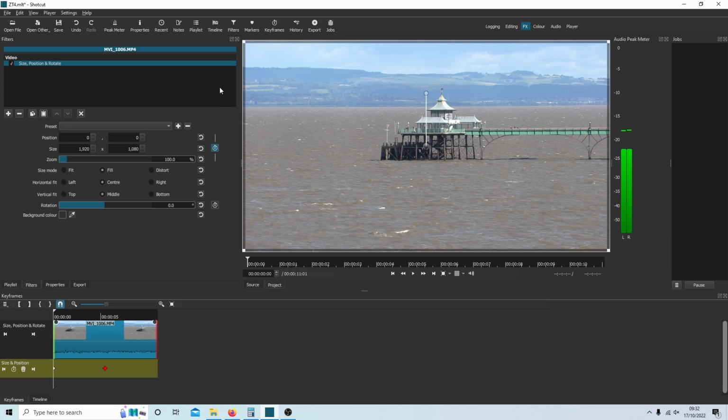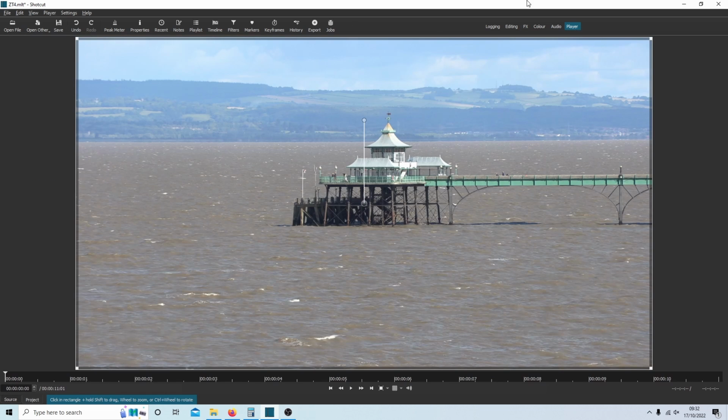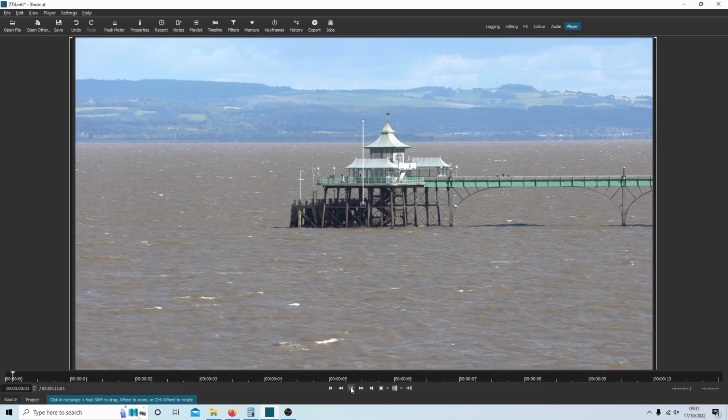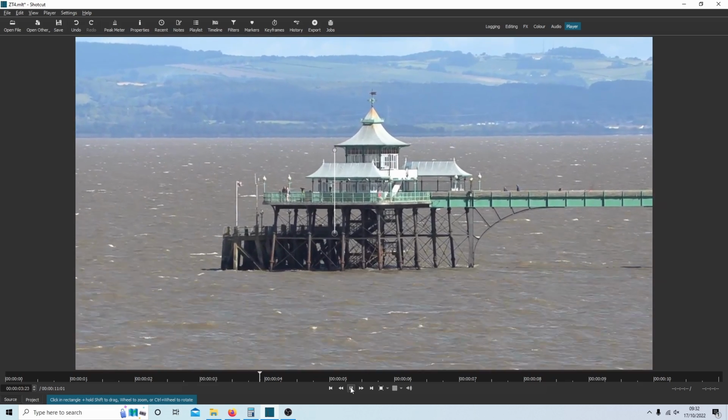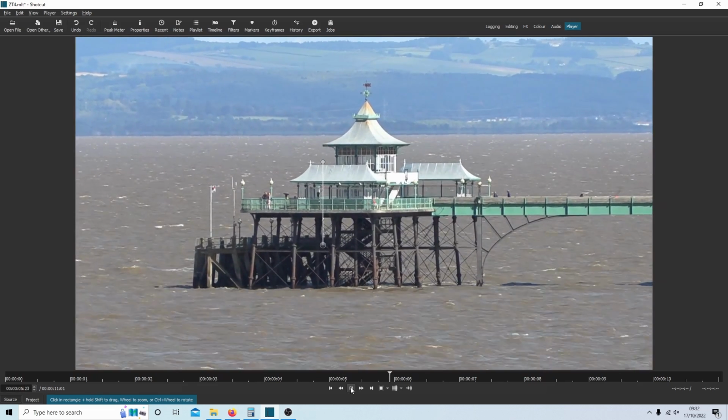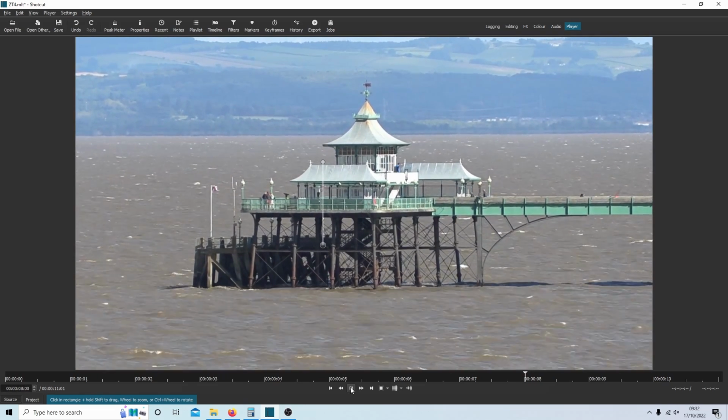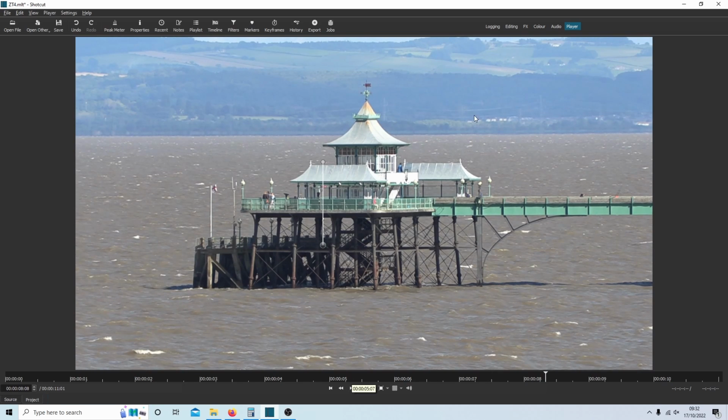If you want to see what it looks like in full screen, there is a player. I found it doesn't always work on Shotcut, but we'll give it a go. And I'll just press play. And yeah, it's working fine. You're good to go. You can export your video.